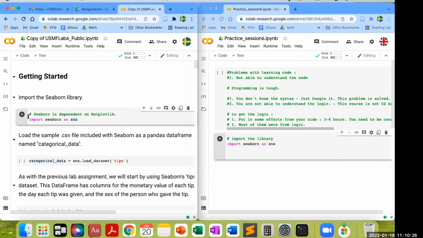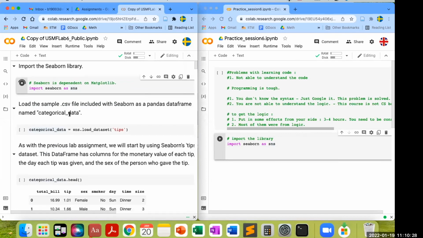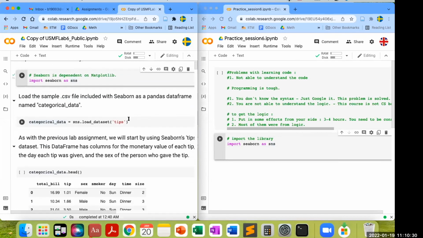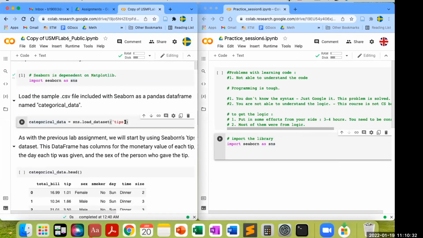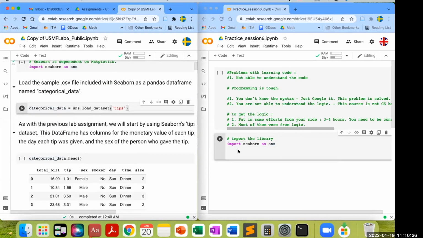So Seaborn has its own data sets. Some of the modules have these kinds of data sets. There is another library called scikit-learn.